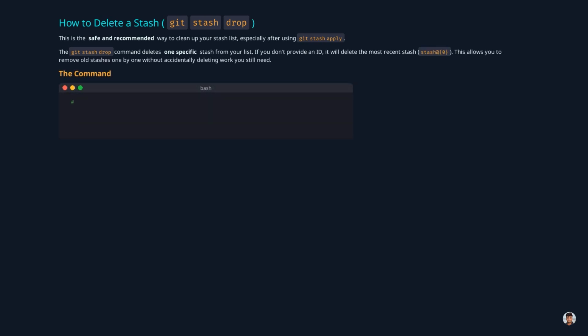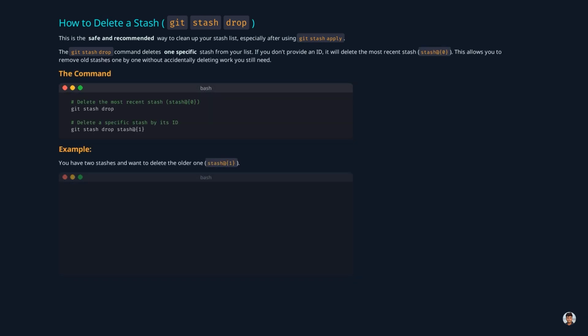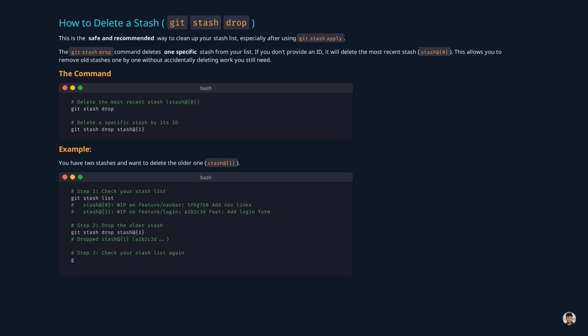Now let's learn how to clean up our stash list. This is necessary if you used git stash apply, because apply does not delete the stash. The safest way to delete a stash is with the git stash drop command. Git stash drop deletes one single stash. If you just run git stash drop by itself, it will delete the most recent stash, stash@{0}. If you want to delete a specific, older stash, you just add its ID to the end of the command. For example, git stash drop stash@{1}.